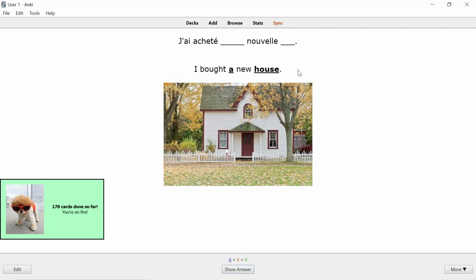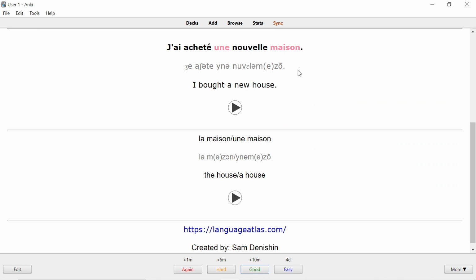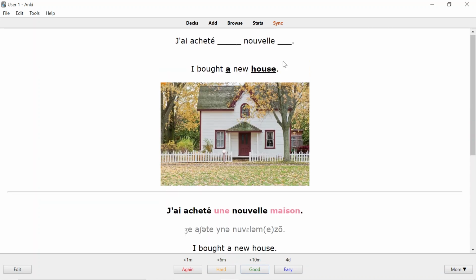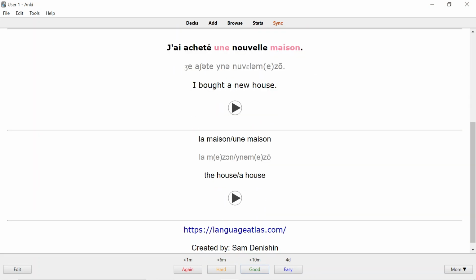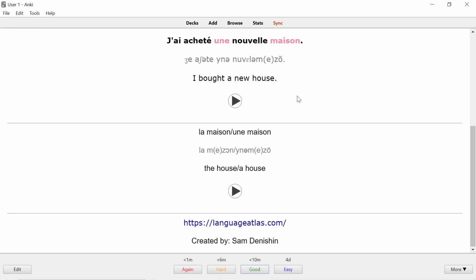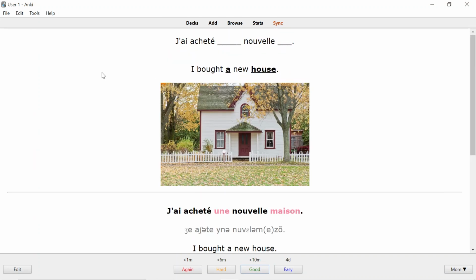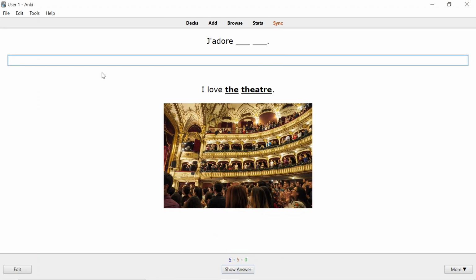And you see another example. J'ai acheté une nouvelle maison. La maison. Une maison. And it's the same concept again. Une maison is feminine, so it's pink. A house, that's what you have to know. You see a picture, and une maison is what you're supposed to know, and you can see the noun over here. Now, again, if I were to move on, you would see even more examples.